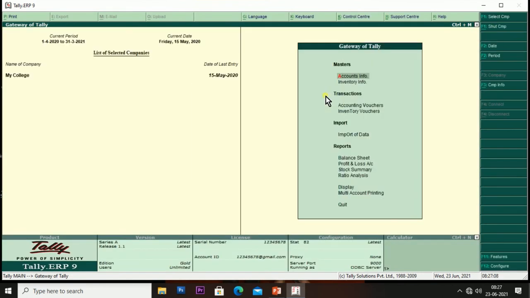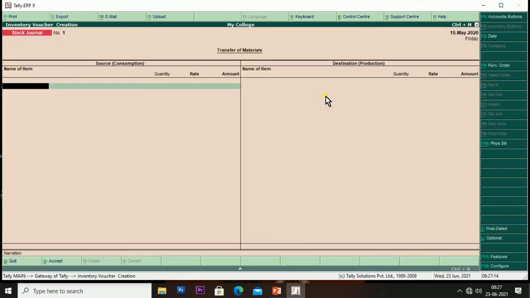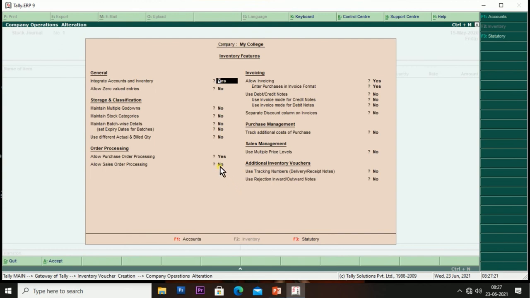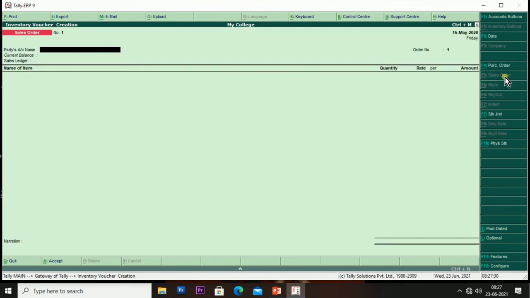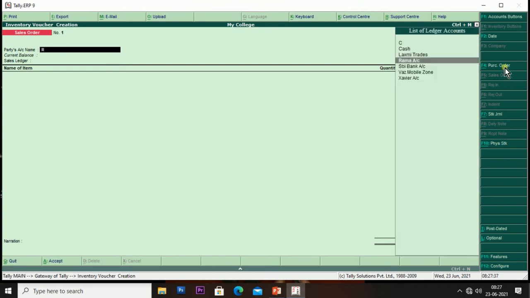In the same way, we can take the sales order. In the inventory vouchers, sales order is not available. So go to F11 features and enable allow sales order processing yes and press Ctrl A. Then sales order is available. Now we can take the sales order maybe from the party. Maybe I'll take one party, maybe for example, Xavier account.